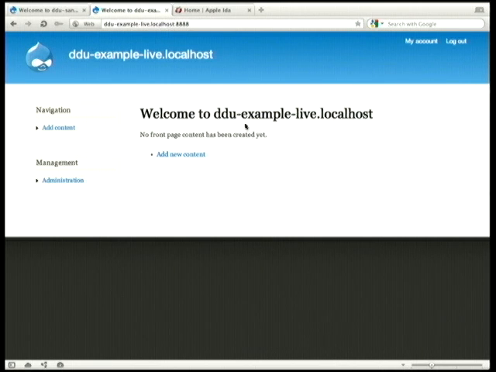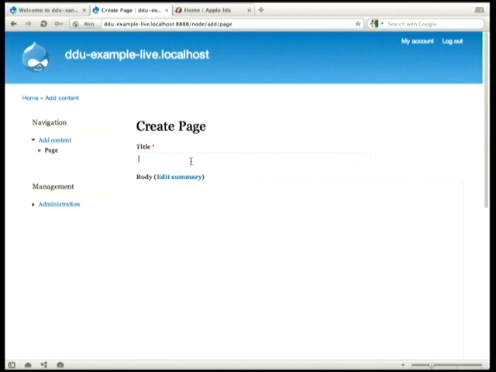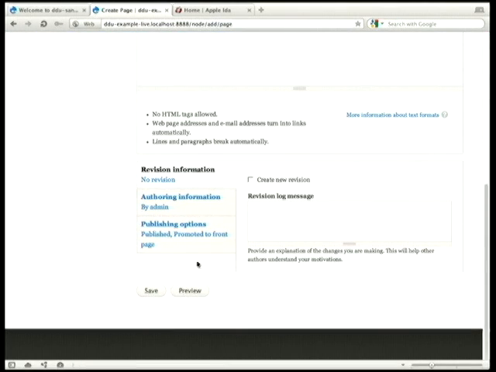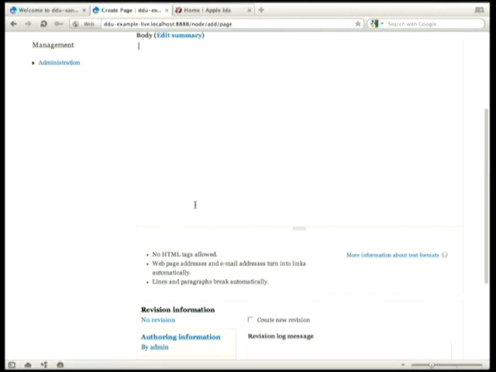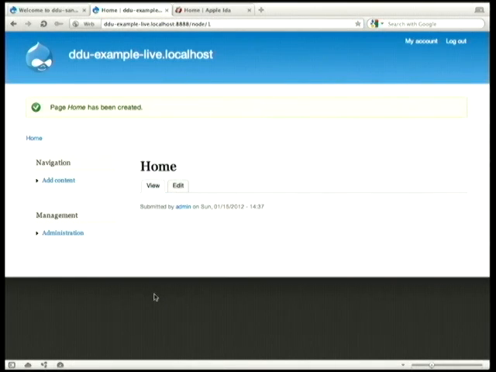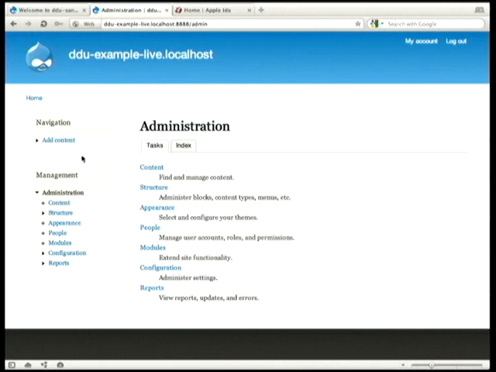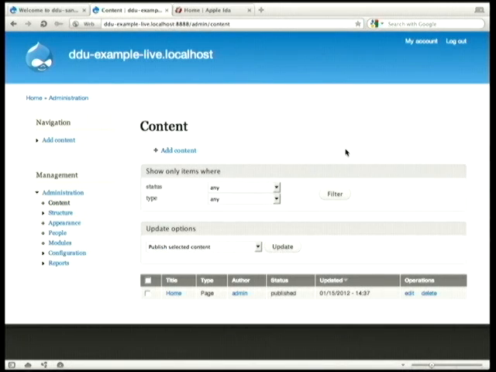So what I'm going to do is add new content, and it's going to let me create a page because that's the only content type we have. I'm going to make this page called home, and I'm not going to put anything in the body, and just leave everything else as default and save it. So if we go to the administration menu, there's this link called content, and that shows you all of the content on your site. So you can see here's our home page.